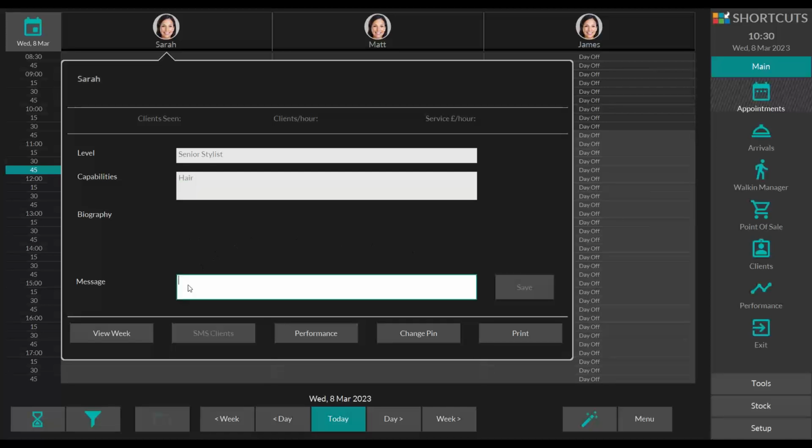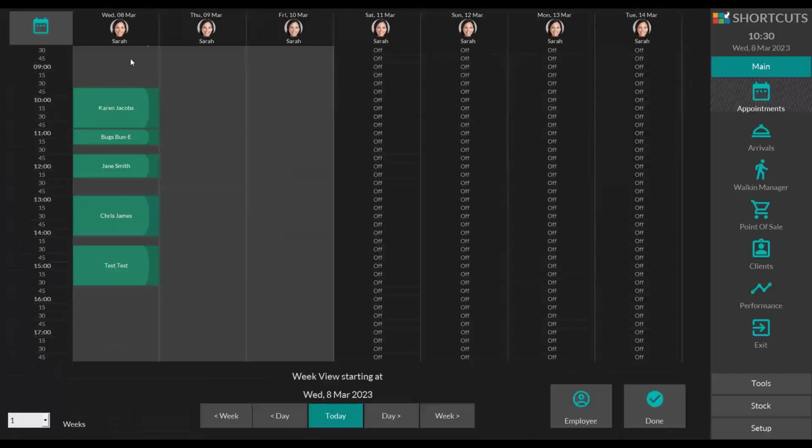Now down the bottom here, this is where you would add a message. I'm just going to let this particular staff member, Sarah, know that they need to cash up. But also while we're here, you'll notice we have 4 buttons down the bottom. We can view week. If I click onto view week, this will show you this staff member's full working week. A great way to see their availability.